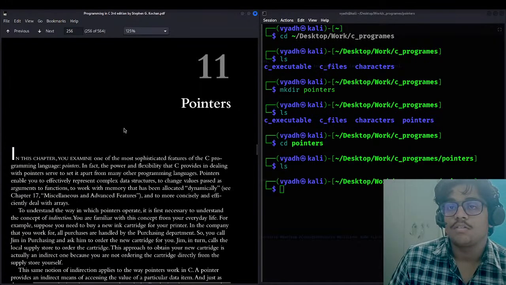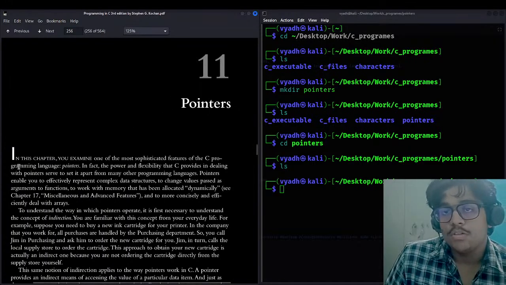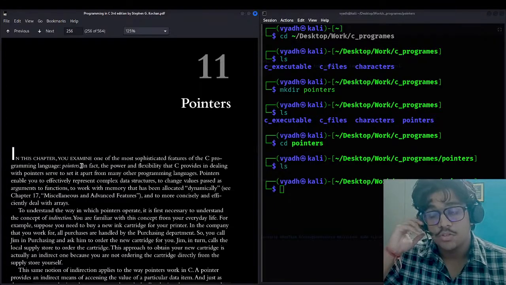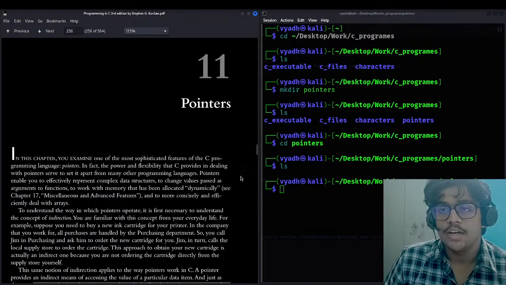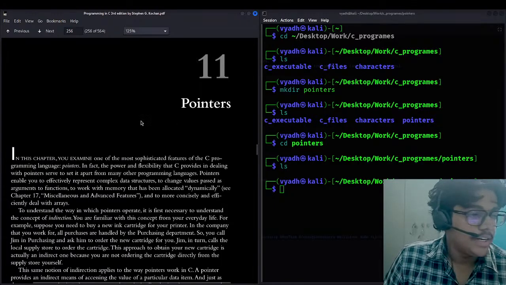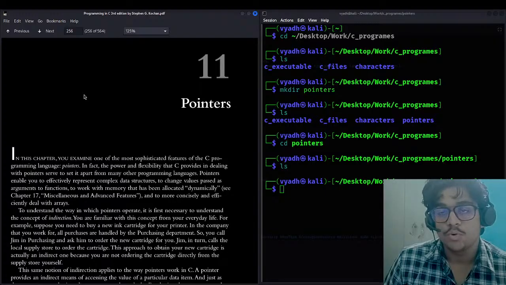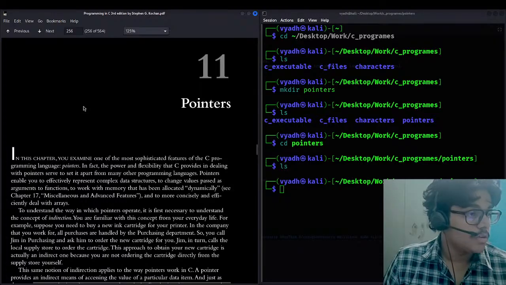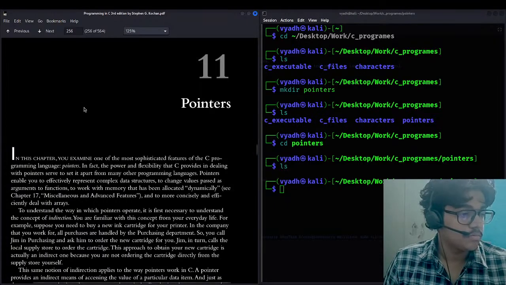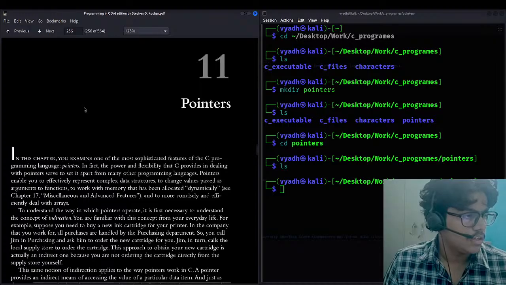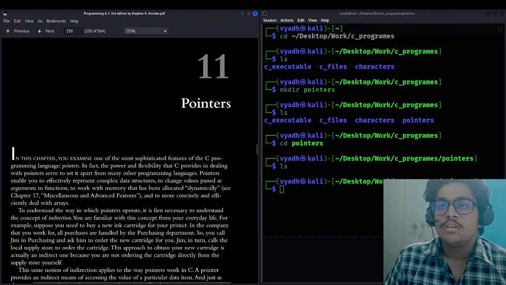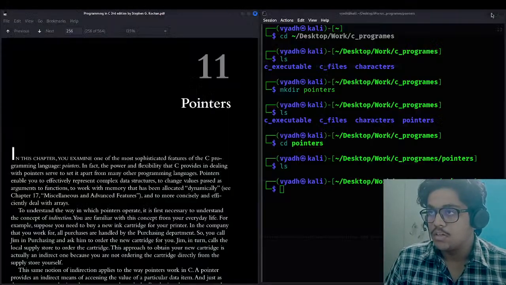Unit 11, pointers. In this chapter you examine one of the most sophisticated features of the C programming language, pointers. I'm already telling you before starting that it is a very important unit with respect to C programming, and also when you talk about the usage of C programming in cybersecurity. My sound seems all right, everything is working fine.